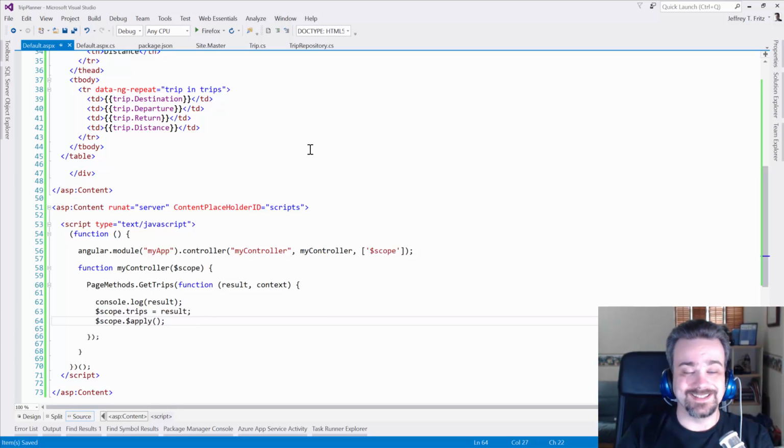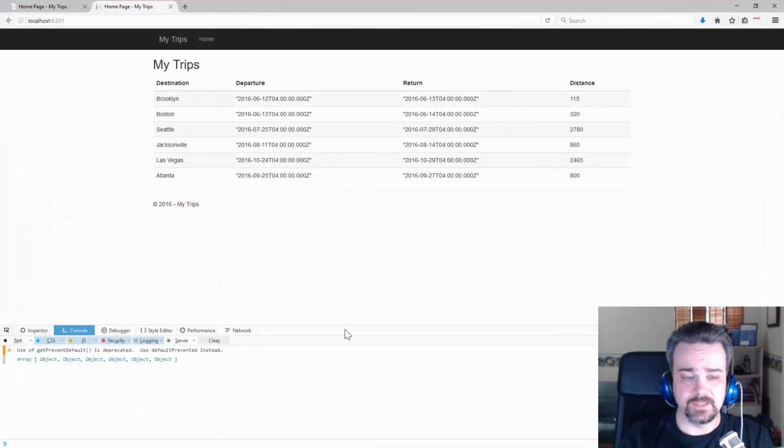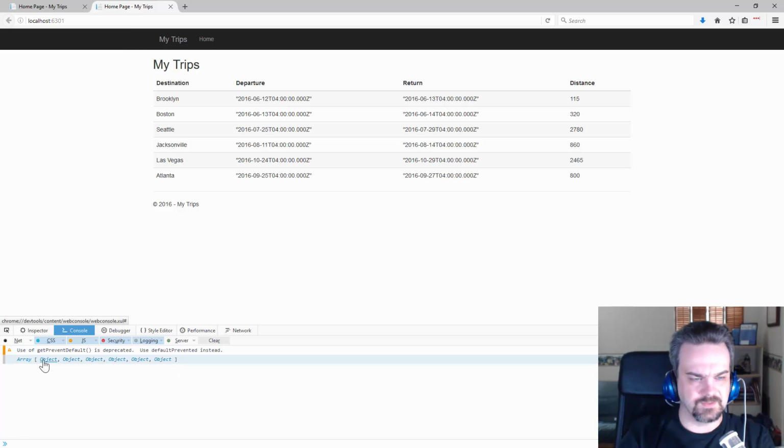So now let's build and let's see how this looks inside the browser. And there it is. And I've got my array of objects logged out to the console here. That's not bad.